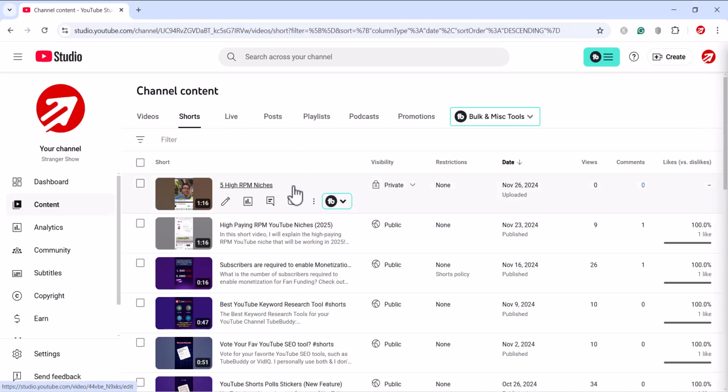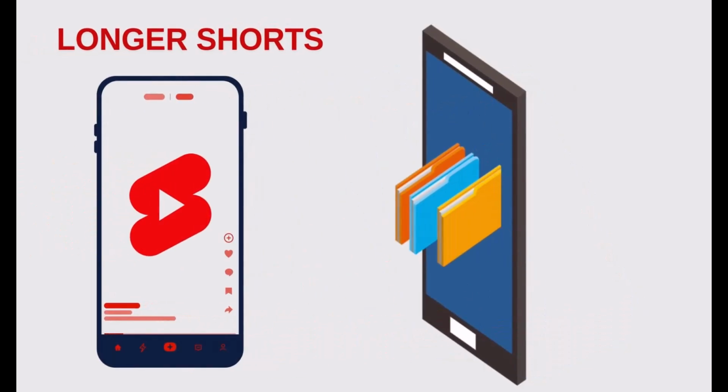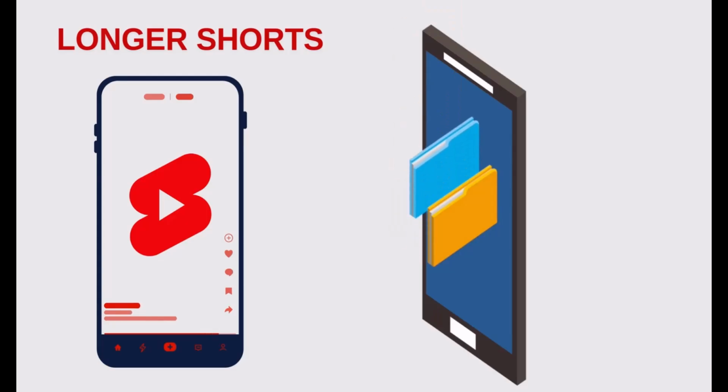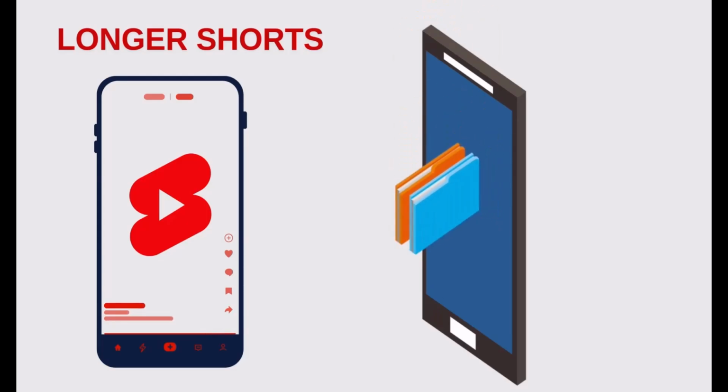So until these changes come into the YouTube mobile app, kindly use this feature from your desktop only. Moreover, I got a response from a few creators who said they are able to upload the 3-minute longer Shorts video from their mobile app even now. But I can't find this option in my mobile app. Let me know in the comment section if you are able to do that.